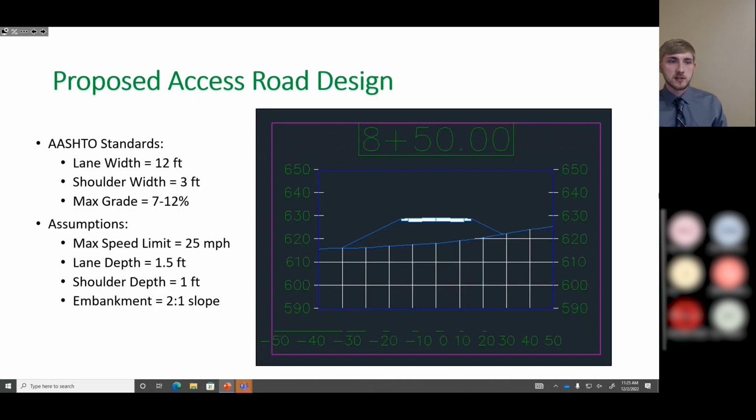So I based this design off AASHTO standards and assumptions made based on the area's geometry. AASHTO states that a typical lane will have a width of 12 foot and a shoulder width of 3 foot on each side. And AASHTO also states that the maximum grade for a road should be between 7 and 12%.